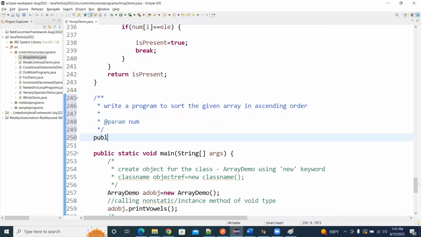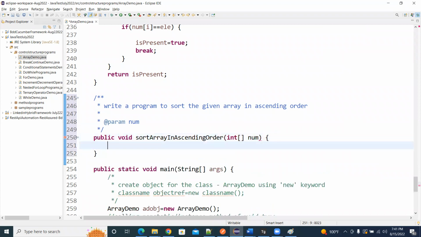Let's write this: public void sortArrayInAscendingOrder. You have to give an array as input for this method. Print the array before sorting. What is the array? So print the array first, before sorting: array before sorting in ascending order.